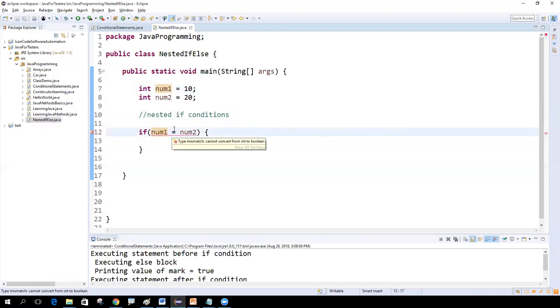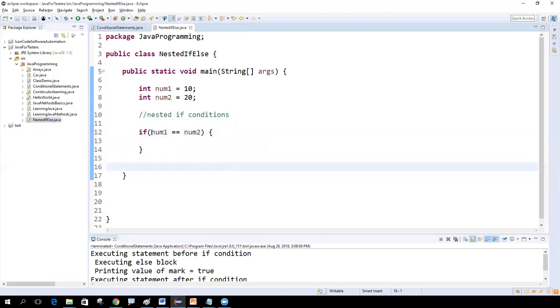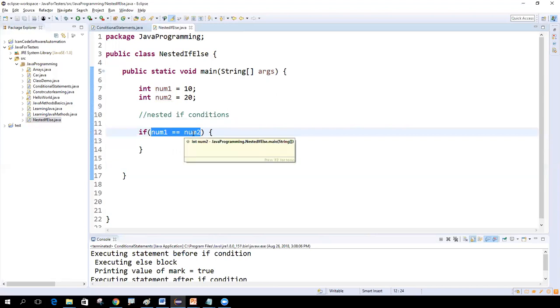But here, how to check? Basically, we want to check whether num1 is equal to num2 or not. Just use two equal signs. Okay, so with this, Java understands that you don't want to assign, but you want to check whether both of these integers are the same or not.